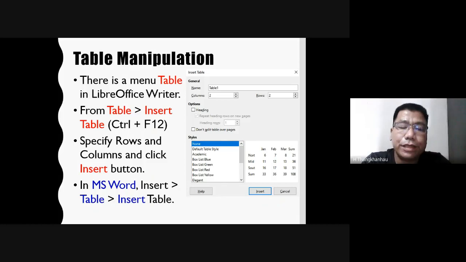The keyboard shortcut is Control plus F2. Okay, Control plus F2, image one: Insert Table. Then you'll get this box which I have shown you here. You can give the name of the table if you want, and the number of columns and number of rows.